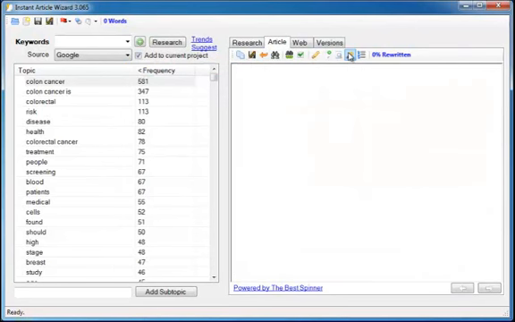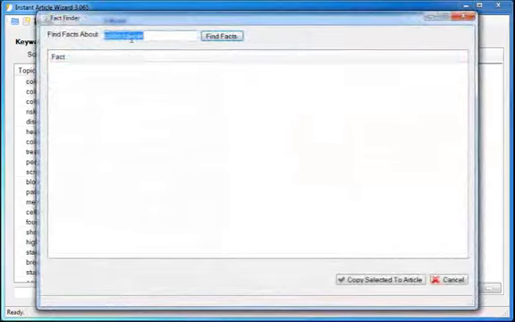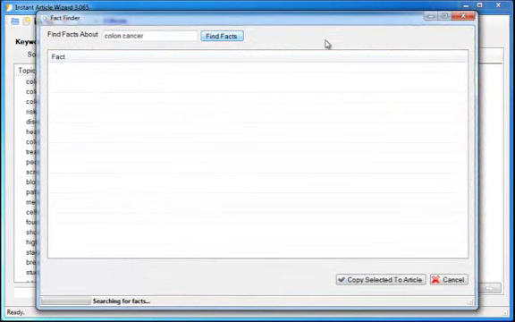You can also use the Fact Finder. If I click that and give it a word like colon cancer, of course you can enter any keywords you want, it will search all of that more than 1,000 pages of research for facts related to your keywords.